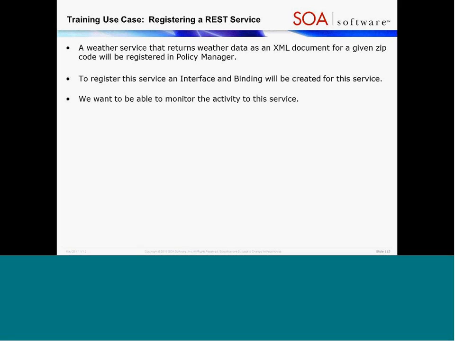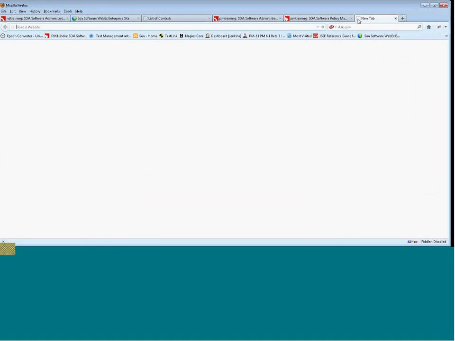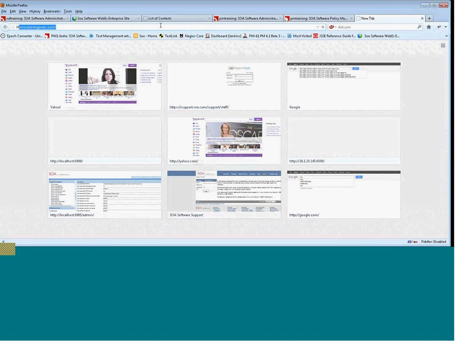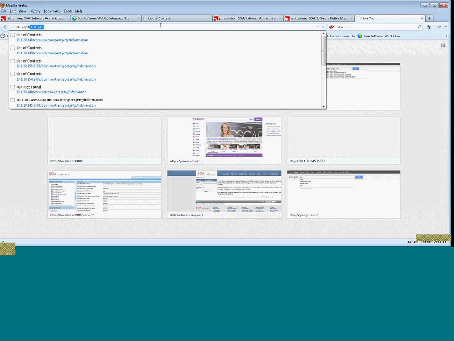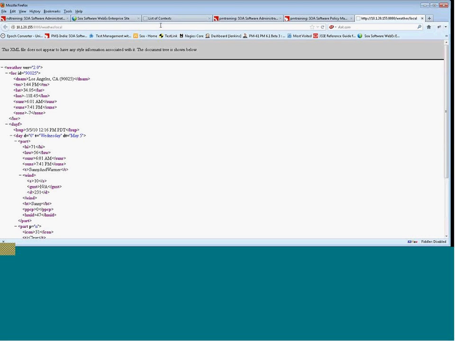Okay, what we're going to do is register a weather service. The weather service returns XML content. I'm going to just show you from the browser. One question, Cherryl. Yes. So the SOAP-based services, can they be exposed out as REST natively by SOAP? Yes, you can actually do that type of mediation as well.